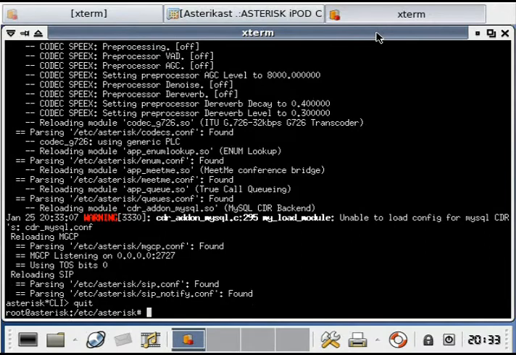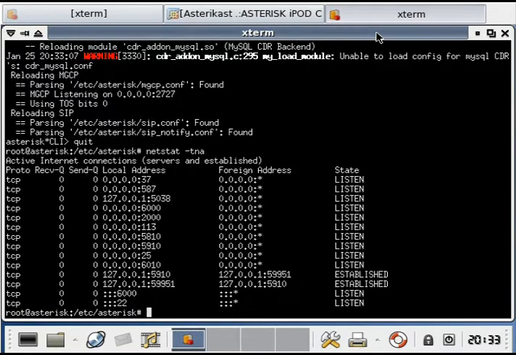Okay, so our new manager settings have taken effect. Trust me, you can look by running netstat -tna. There is a 5038 bound to 127.0.0.1. That's safe. All right, so now I'm going to make sure my PHP is enabled.